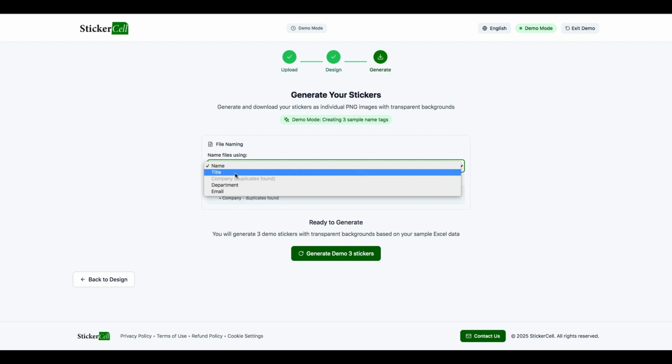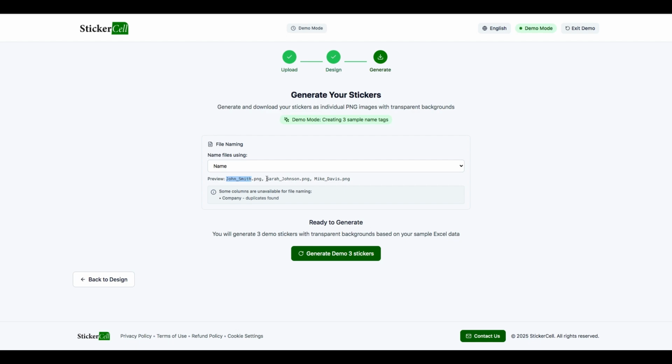So in this file, for example, if we have the name, it's going to give you a preview, right? So you know that there's going to be John Smith, Sarah Johnson, Mike Davis, and so on, right? And you want to pick a column from which there's not going to be duplicates. Otherwise StickerCell is not going to consider that, right?